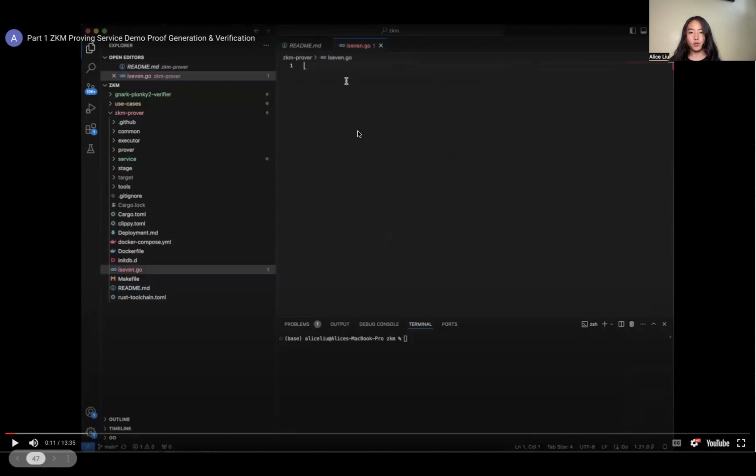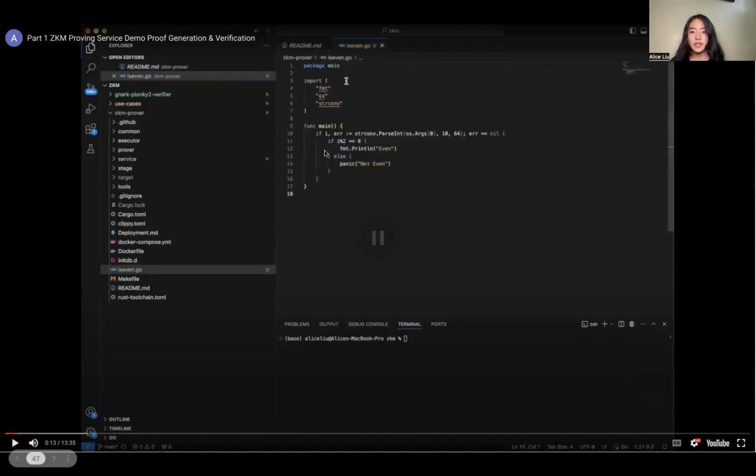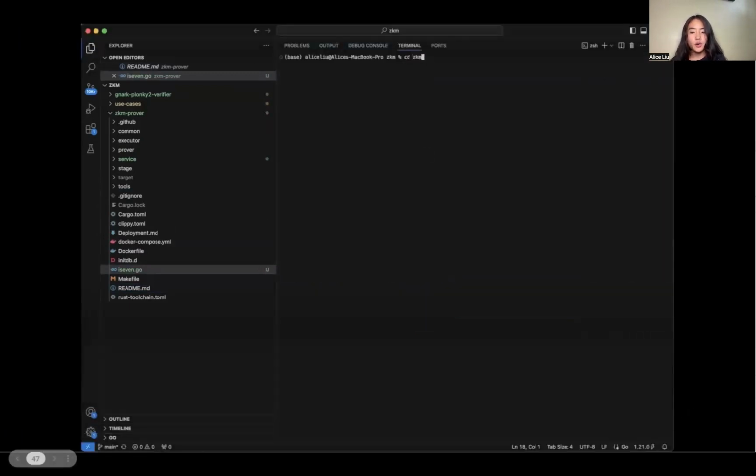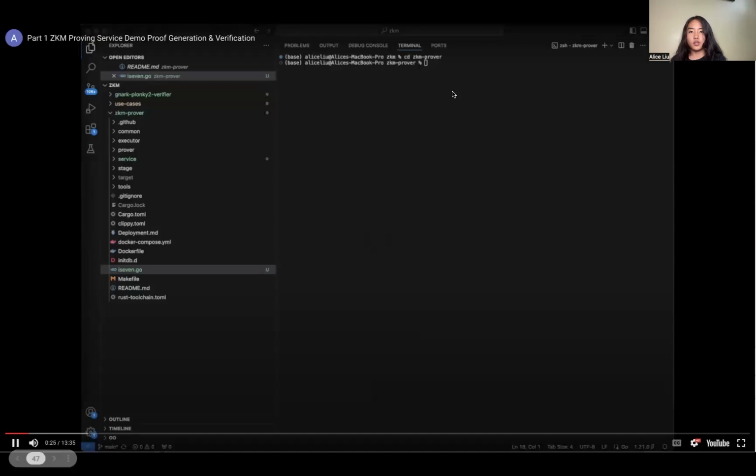So create a new program over here. And this is the same program that we saw in the previous slide. So add that to the ZKM prover repository, and you should change your directory into that. I also recommend establishing the path of Go in your bash file so you don't have to do this command every single time you open a new terminal.